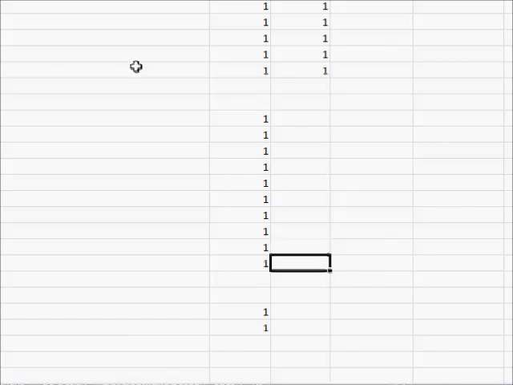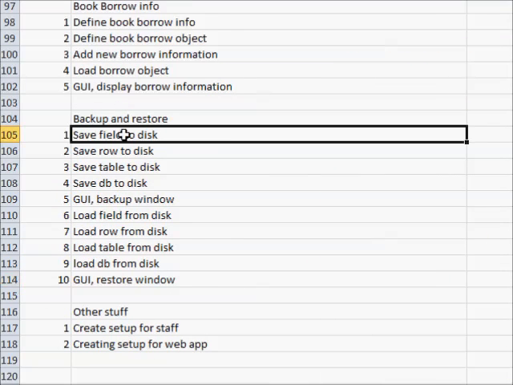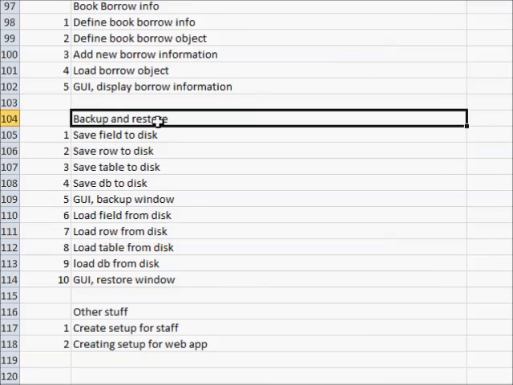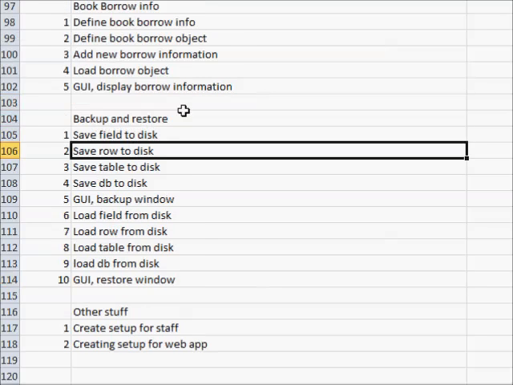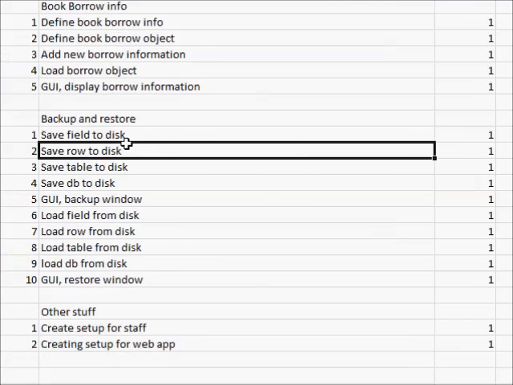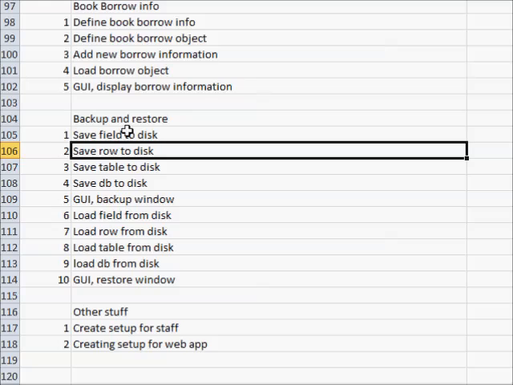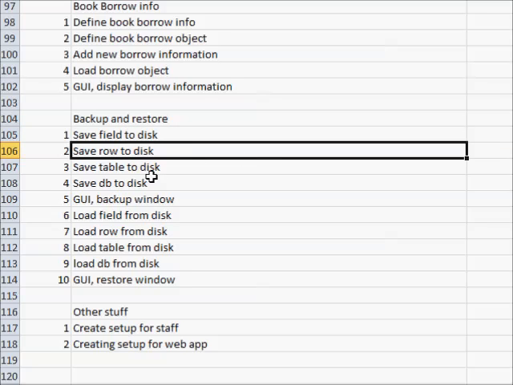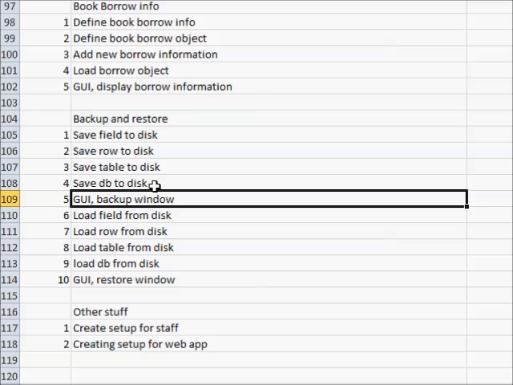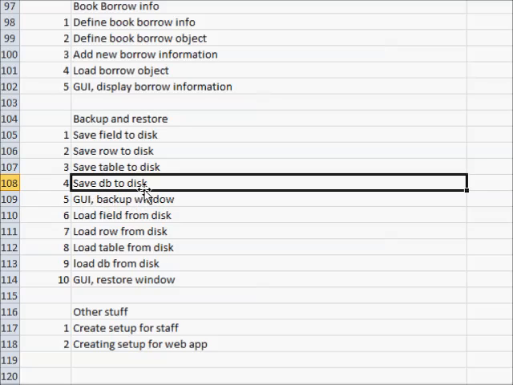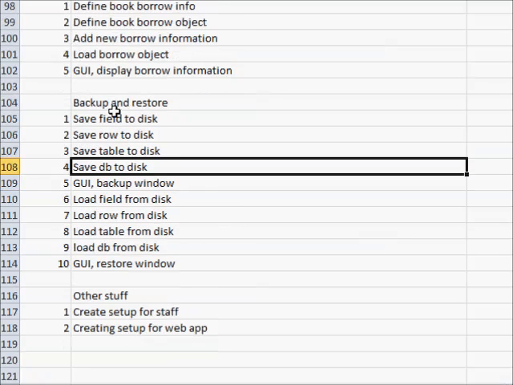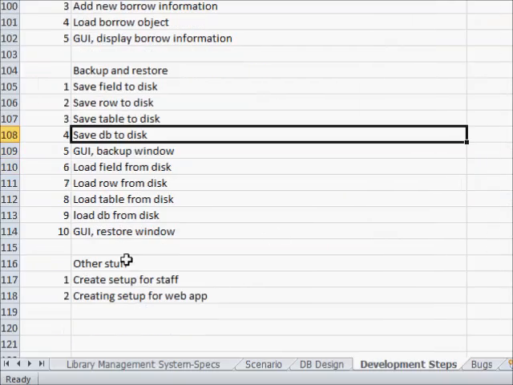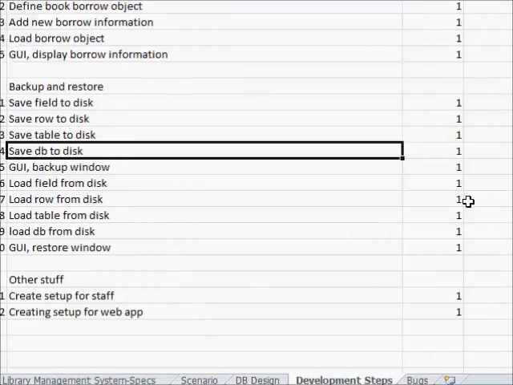Okay, now the things that still need to be done are saving the value or performing a backup. I partition the work here to save a single column into the disk, saving a full row, saving a full table, and saving the full database. Then creating the graphical user interface and the reverse process. And finally the setup.